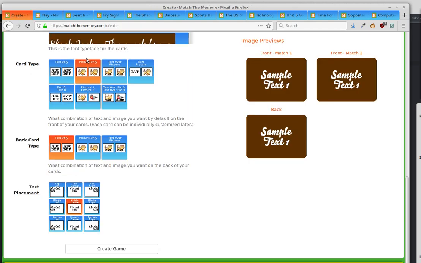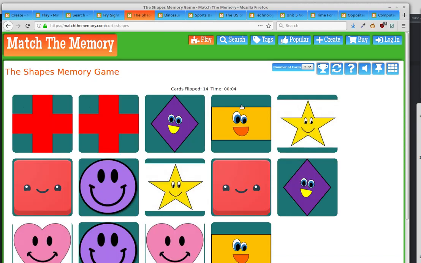Okay, the next card type is also pretty simple. Picture only, as the name suggests, adds just a photo or drawing to your card and its match. Here's a simple shapes game that I made with the cards that are all picture only. If I click on the heart, you can see that its match is the heart.